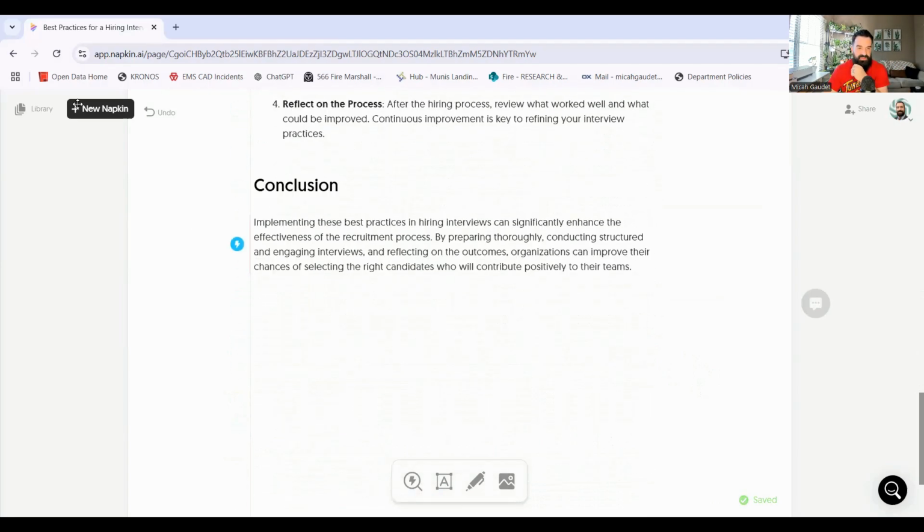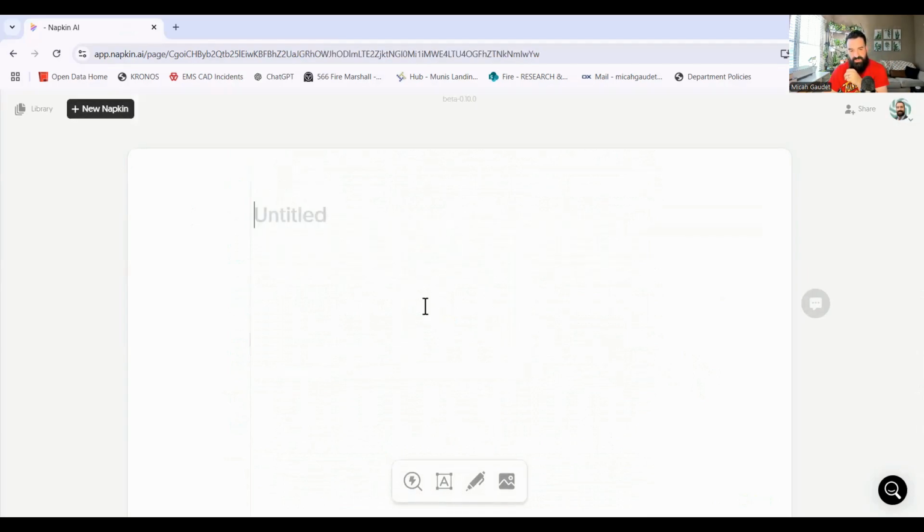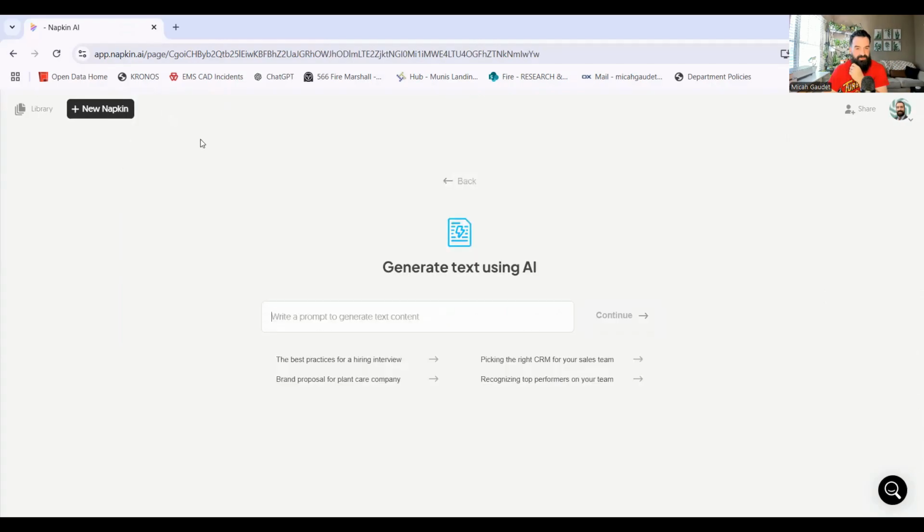Let's do a new napkin and see what we come up with. Let's do a blank napkin and just see what we can do. Do one with draft with AI. And let's create a napkin for budgeting process for a city. The budget process for a city government.